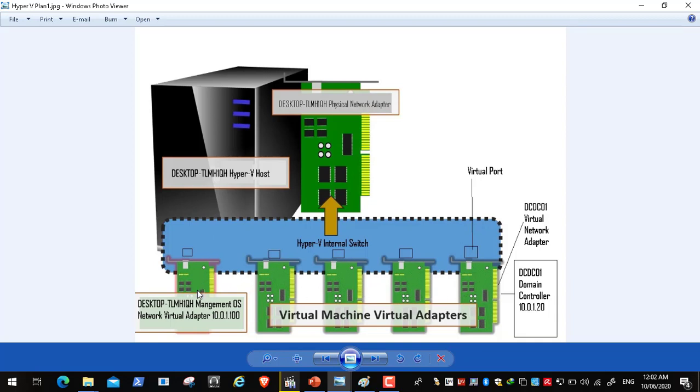So I make this virtual card to be able as a host to communicate with the guest, which is the virtual machines. We have here created a virtual machine, DC01. We have given it 10.0.1.20 and I give my virtual network adapter 10.0.1.100 so I can be able to communicate with this domain controller on all of the virtual machines attached to this virtual switch.